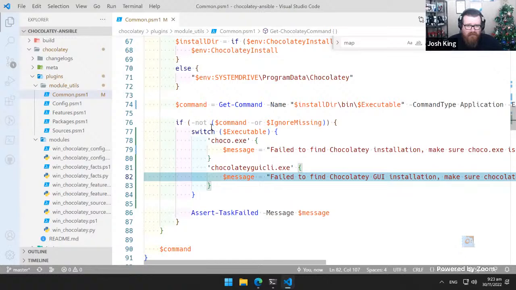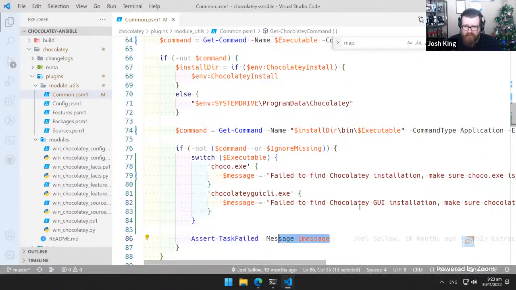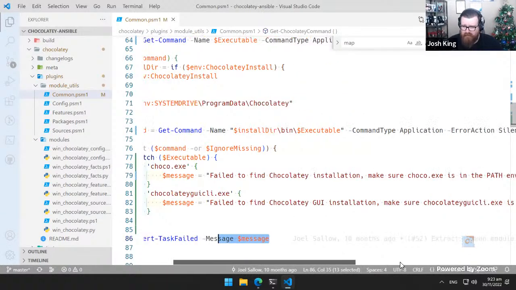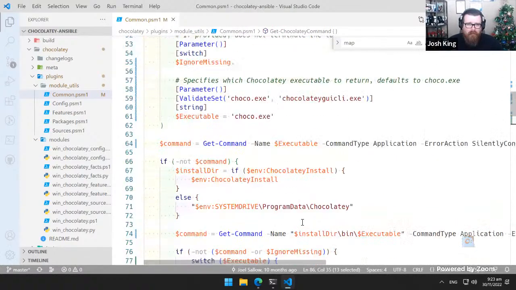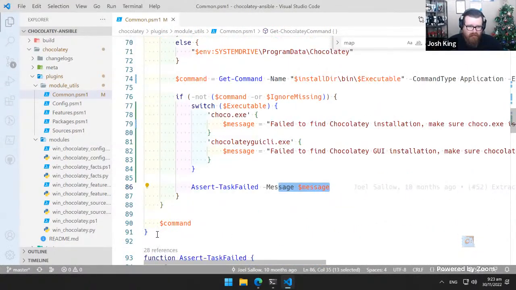So that should now, if we don't find the command, the task has failed with that message. Cool. And that's specifically saying cannot find the GUI installation. Okay. So that should cover that.